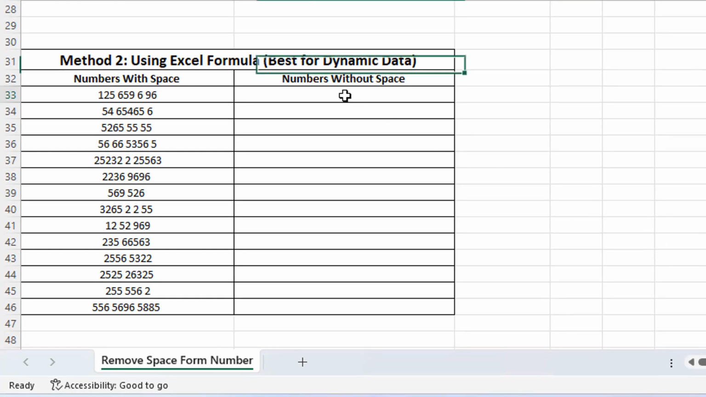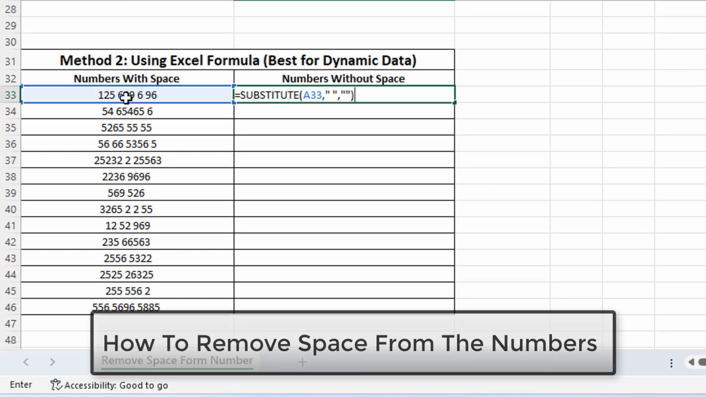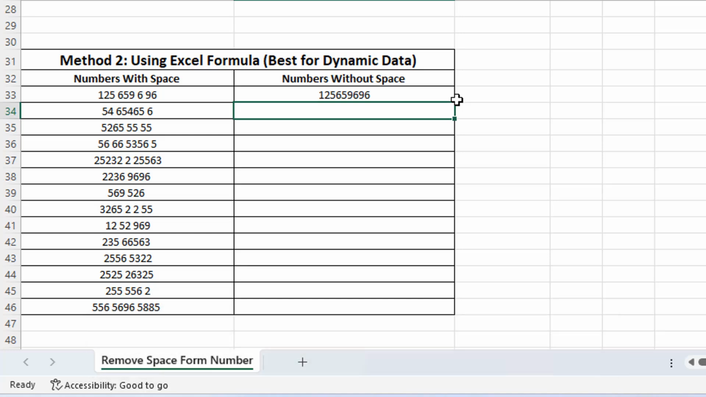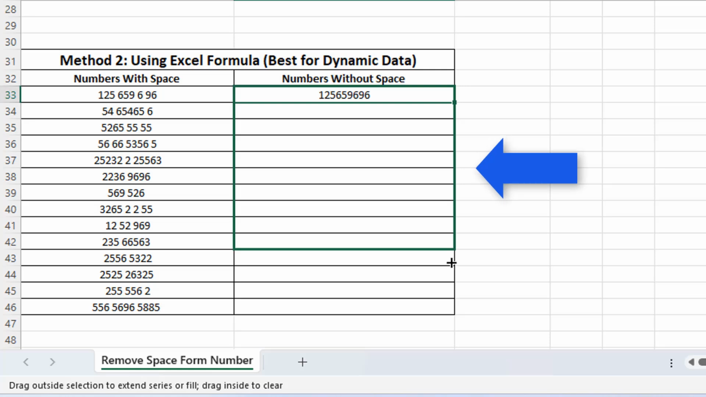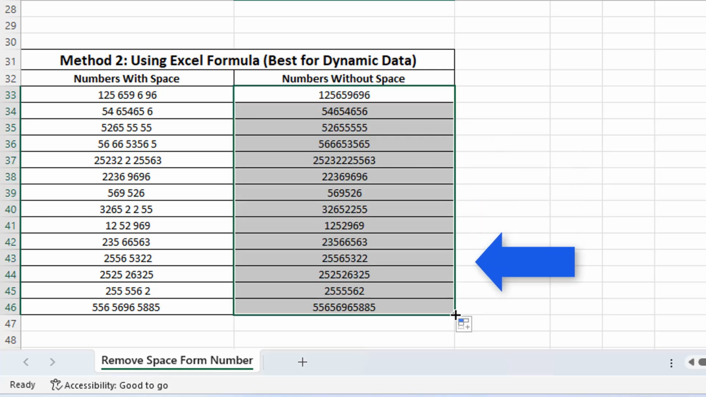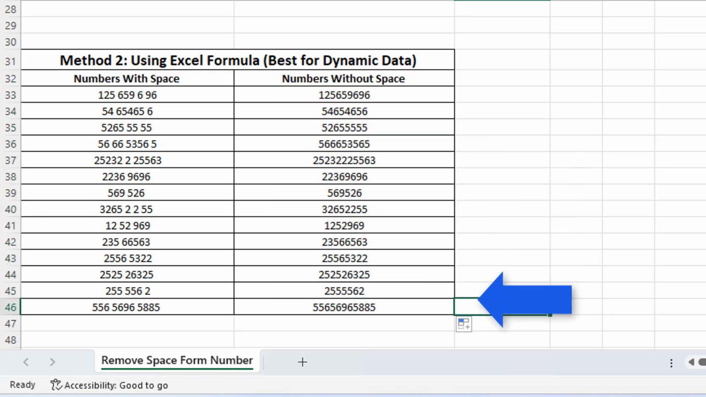Welcome. In today's video, I'm going to show you how to quickly remove spaces between numbers in Excel. Whether you're working with a large data set or just cleaning up a few entries, I'll walk you through these three easy methods. So let's get started with method 1.